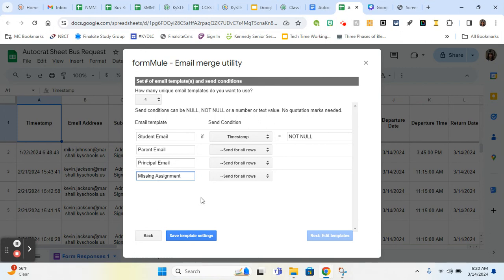But here is where I think the downfall is. Let's say that you think you're going to need 4 templates, but then the principal says, you know what? I don't really want the emails. I'm just going to look at the data. So I do not need an email. So there is no way to delete this third one, right?